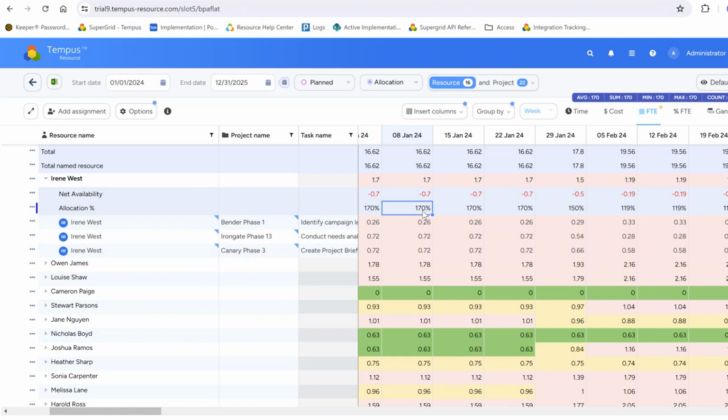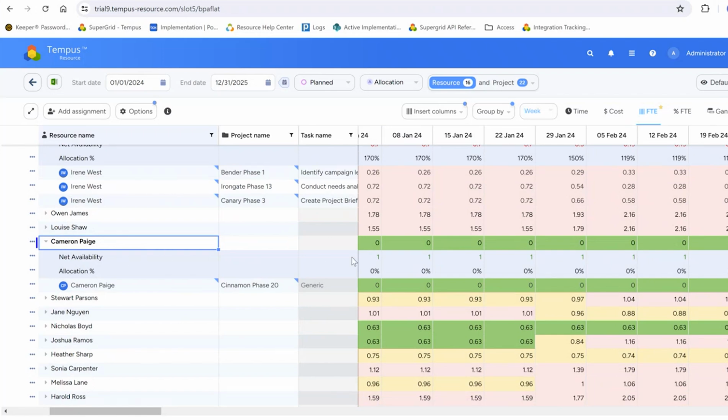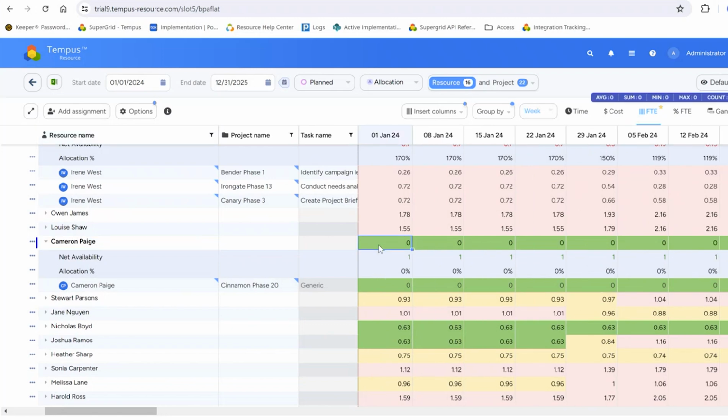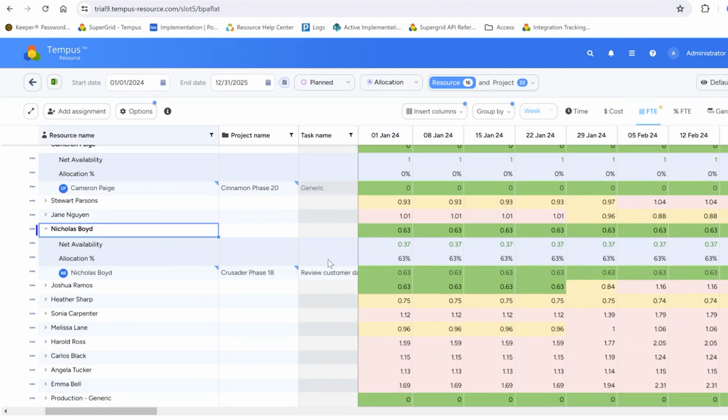I'm able to see this clearly. She's allocated 170% of an FTE, which means in terms of FTE, she has a negative 0.7 allocation. And that's just by adding up the things she's working on. I can see this for all of my resources. So Cameron happens to have no assignments here, so I see that he's 100%. He has a net availability of 1 FTE. He has no allocations, but it's just a cool way to go in and quickly get that view of what everybody's working on.